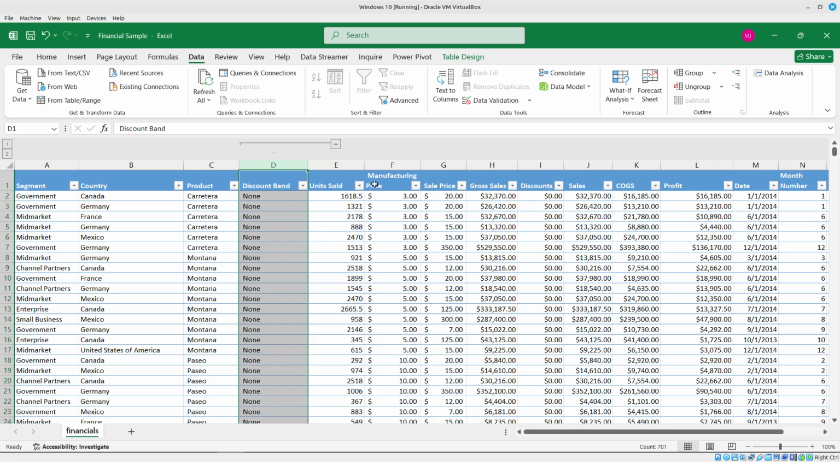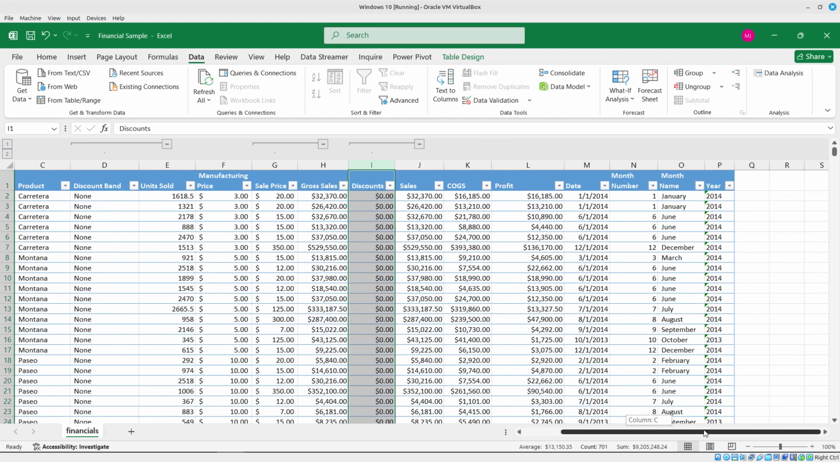So far, so good. I'll head on over to the sale price. I'll go ahead and group that as well. Now I have two buttons to click on. And then I'm going to head on over to the discounts. I'm going to group that as well. And now, because I have month number, month name, and year right next to each other, I can actually group these together with a single button. So I'm going to highlight all three of those and click on group.